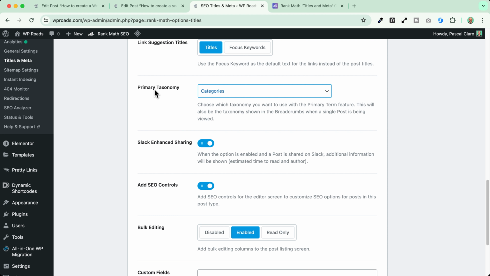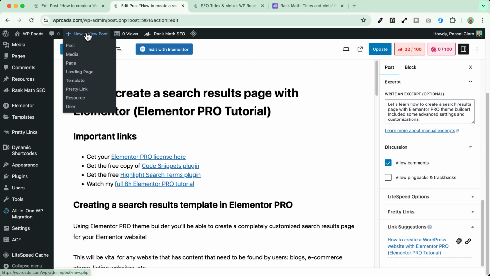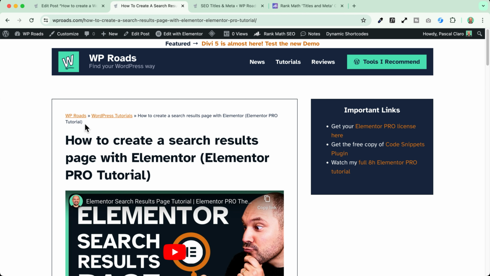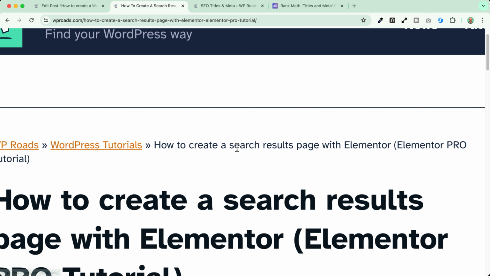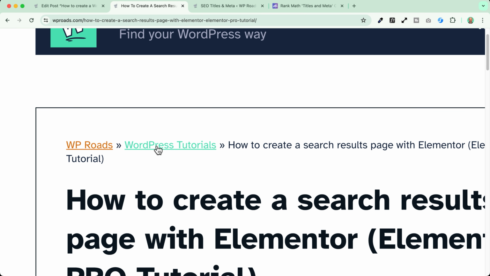We can choose which kind of taxonomy we want to assign as primary. Here I would suggest you leave it on categories, or if you have some other taxonomies that you want to assign as primary, you can choose them from here. In my case, I will leave categories, and this will also be used in the Rank Math breadcrumbs as a primary taxonomy to be shown. For example, here, when I view my post, I can see that I've inserted my Rank Math breadcrumbs like this, and my primary taxonomy is the category, and in my case the category is WordPress tutorials, you see?